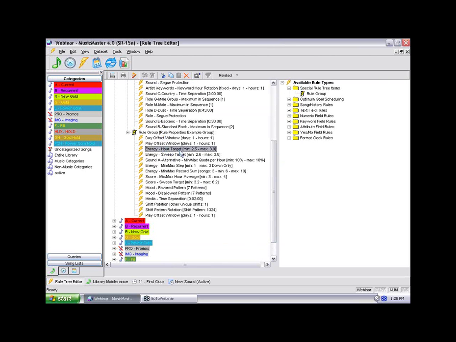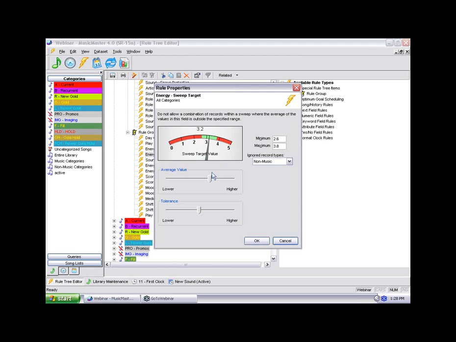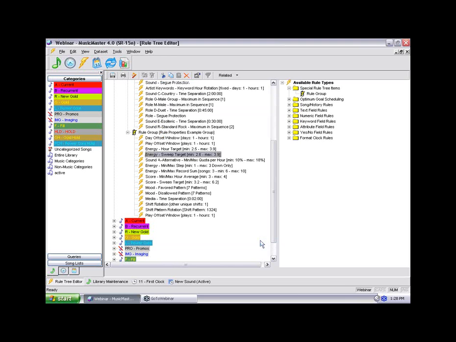Now, there's a difference. We have hour target, and then we have sweep target. In between those sweep markers, you can control your average as well. So that's kind of a fun rule. It's very visually appealing to a lot of people. It's fun to play with, and you might as well try it out and see how it works for you.